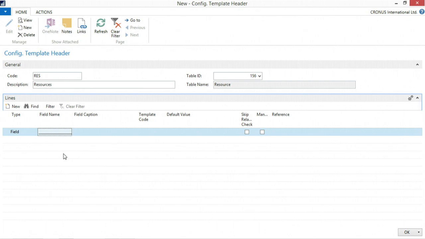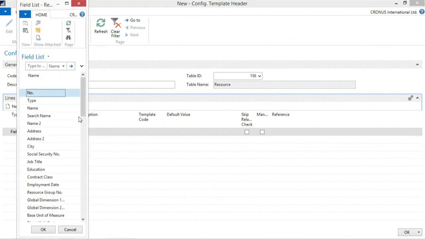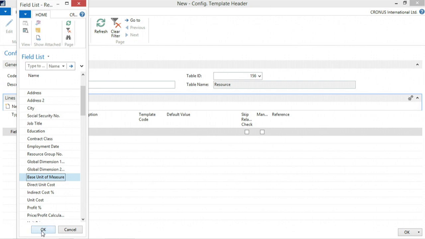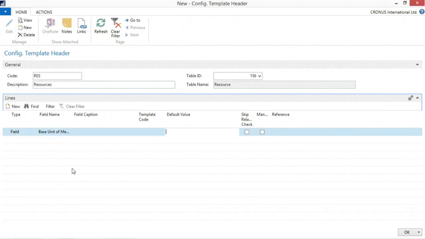And then again, I can start entering these different fields. So I can say, for example, that I would like to start with the base unit of measure. All my resources will have the same base unit of measure, which is, for example, hour. You see, this is the whole idea. So I can list all these different fields. And again, when importing resources in my Excel, I don't need to include a column for the base unit of measure, because by default, the system will use hour for all the records that are imported. You see, that's the whole idea of using these data templates.